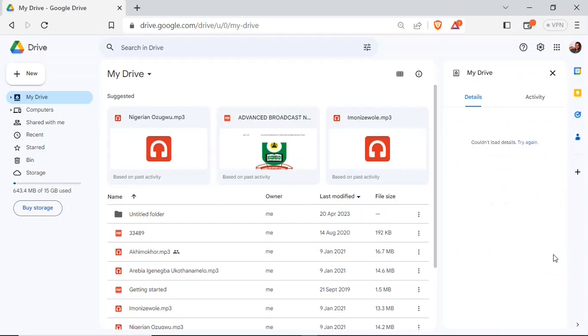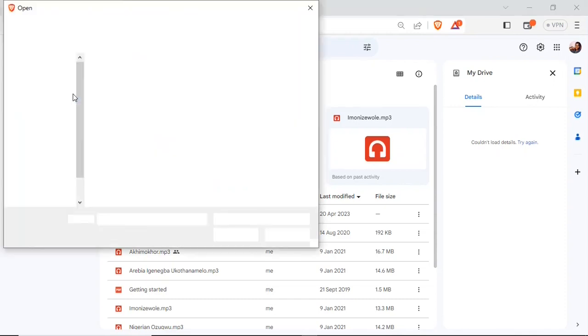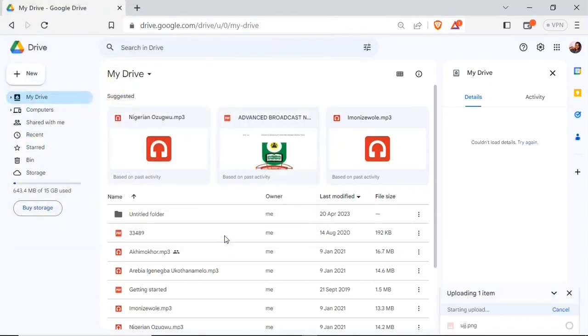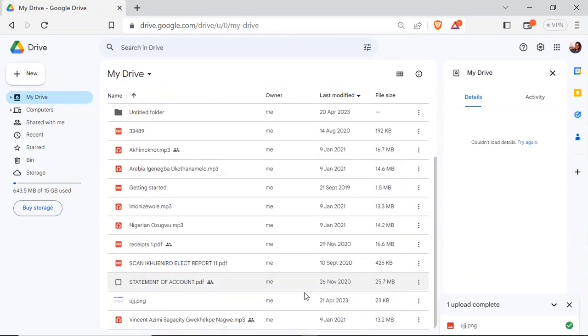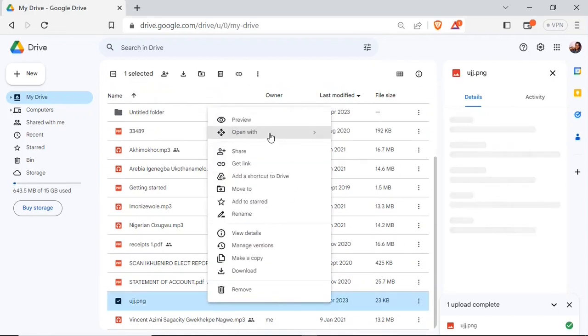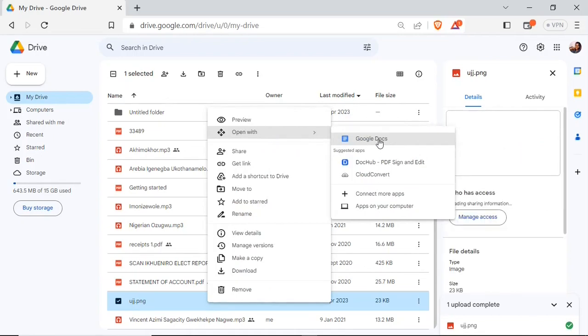So right here within Google Drive, all I need to do is to upload the photo. I'm going to click on this New button and then head over to File Upload. I have the file on my desktop. Here it is, select it and then click on Open. Immediately the file is uploaded, you are going to head over to the file. So here I have it. I'm going to right click on it, move my mouse over to the Open With option, and then select Open with Google Docs.